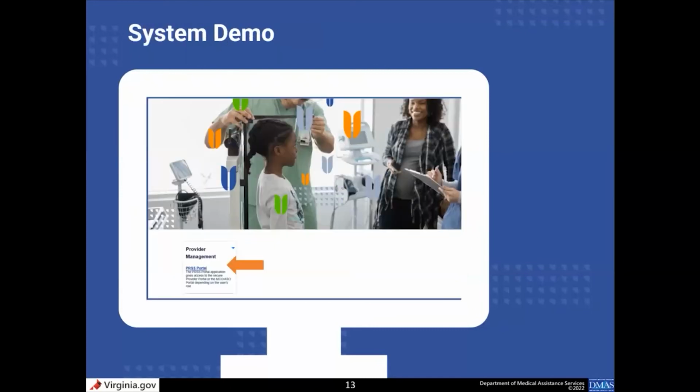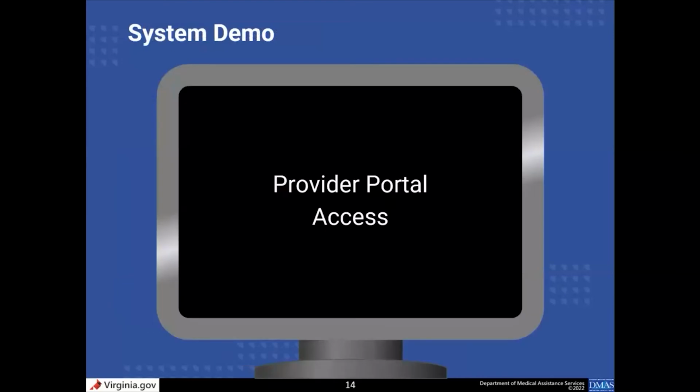Then you'll scroll to the bottom of the MES landing page and use the arrow to show the PRSS links on the provider management tile. From there, you will click the PRSS link. When you click that link, it will take you to the provider portal.